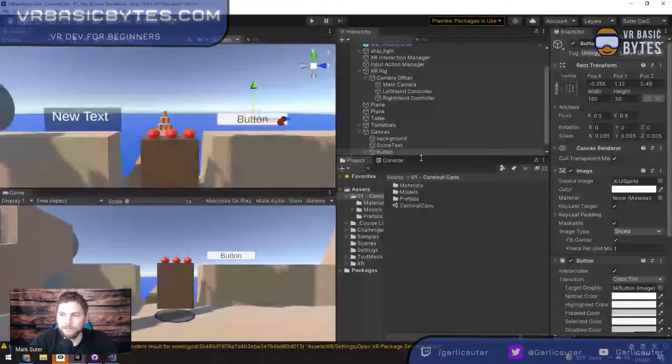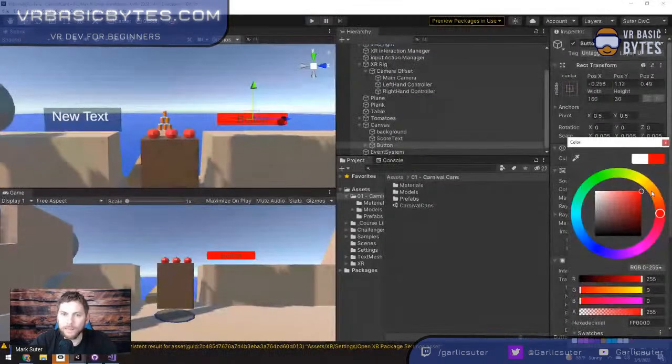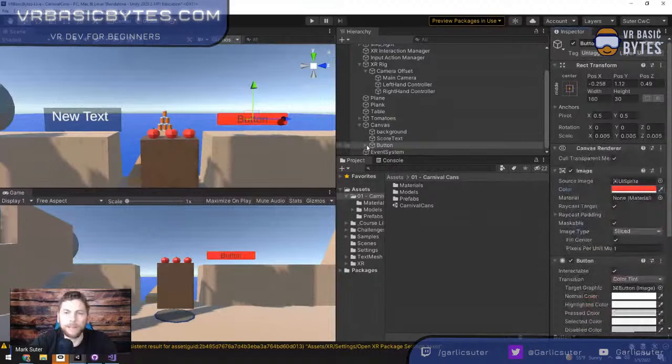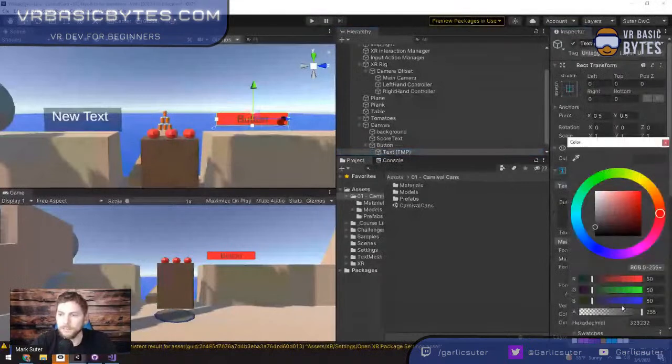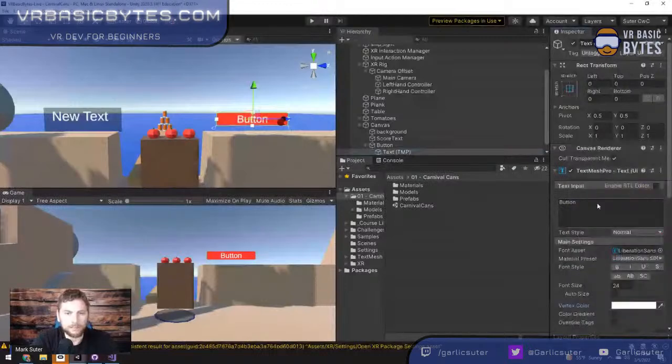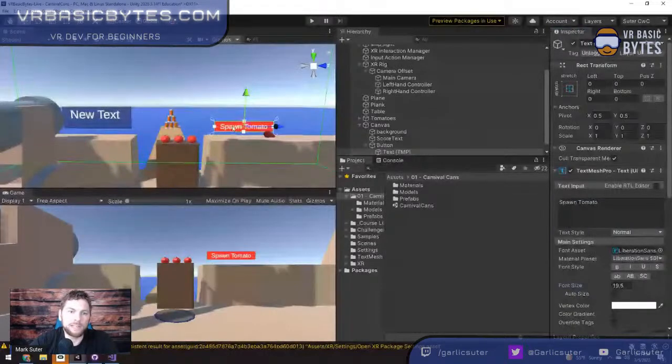So the button itself, I'm going to make it this kind of bright red somewhere in there. And then, of course, it can't read dark text on a dark background. We need some contrast. So the text has a vertex color, which is the text color, which we're going to make white. And we want it to not say button. We want it to say spawn tomato. And we'll just scrub the size down a little bit to make it fit in there. There we go.